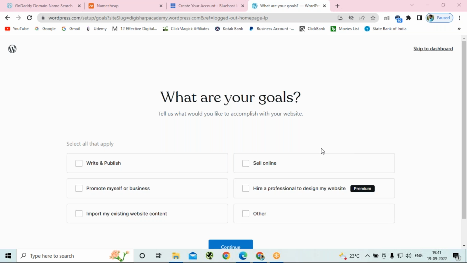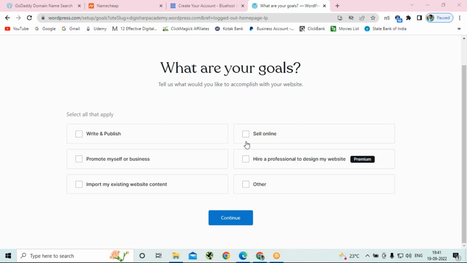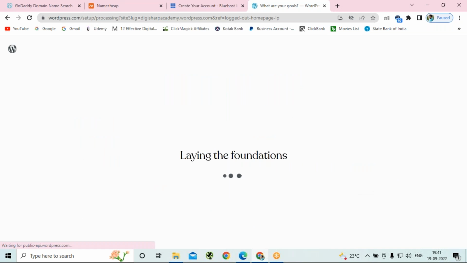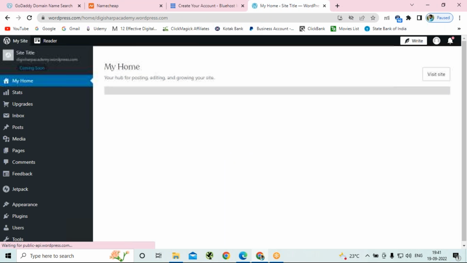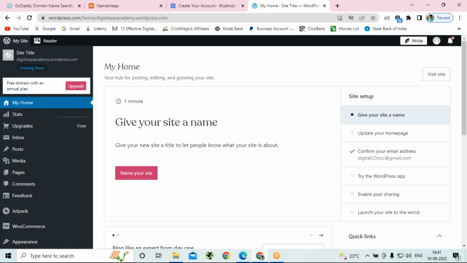So now it has opened with certain options as a survey. It is asking, for what purpose are you going to create this website? So I can skip it as of now, and I can come to the dashboard of your website. This we call the cPanel, the control panel of your website.